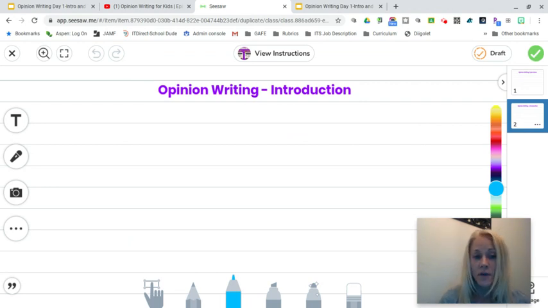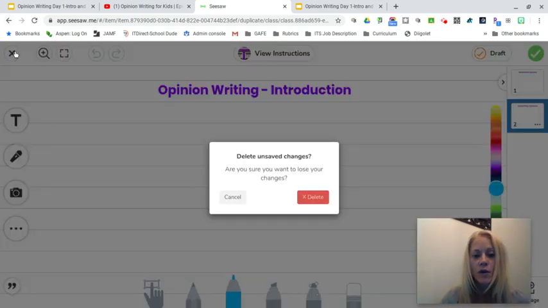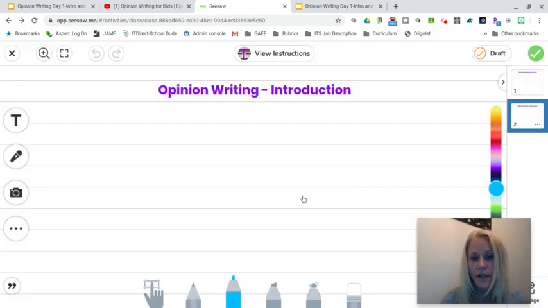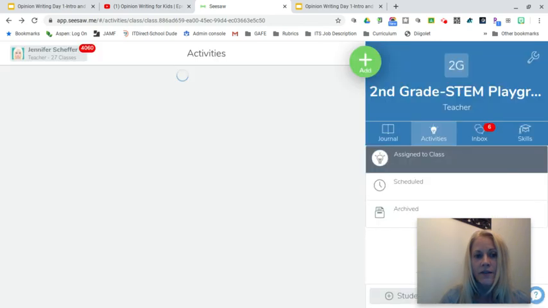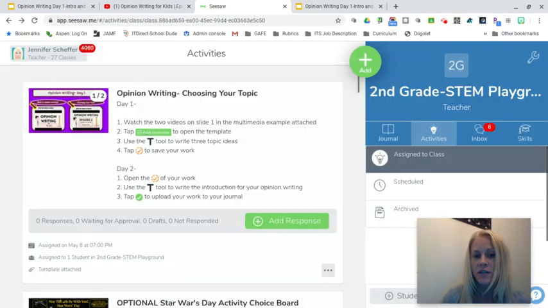It's really becoming self-paced learning, independent learning for our kids, which is, these are all great things as we're continuing to learn remotely. So again, that's how you would view the activity from your sample student account, which you all have in your Seesaw rosters.